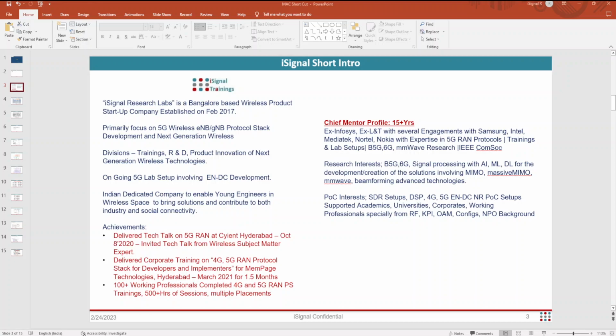So we have three domains when it comes to wireless. I hope this is visible. Can you please confirm? Visible, sir? Yes, yes. Yeah, thank you.